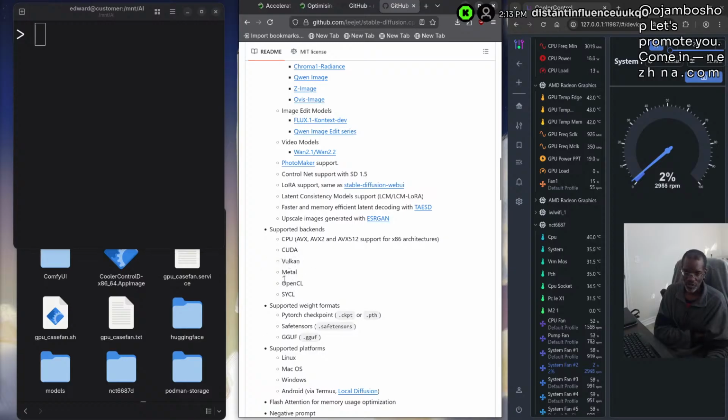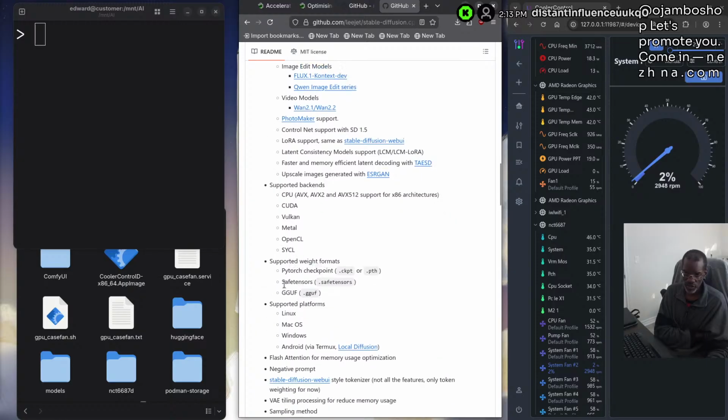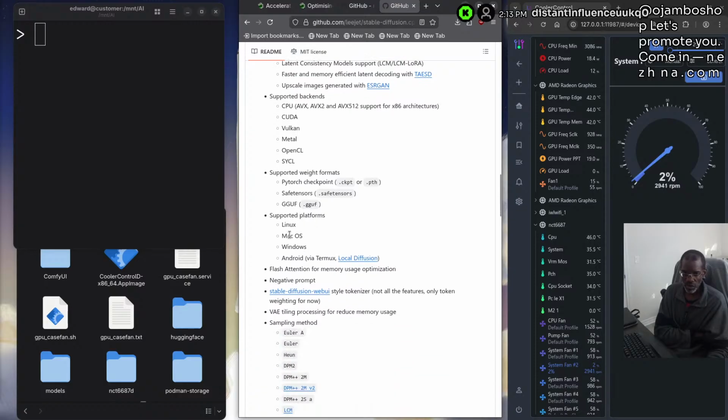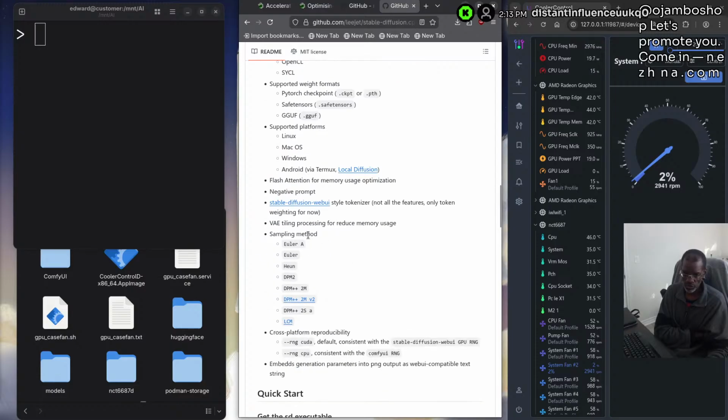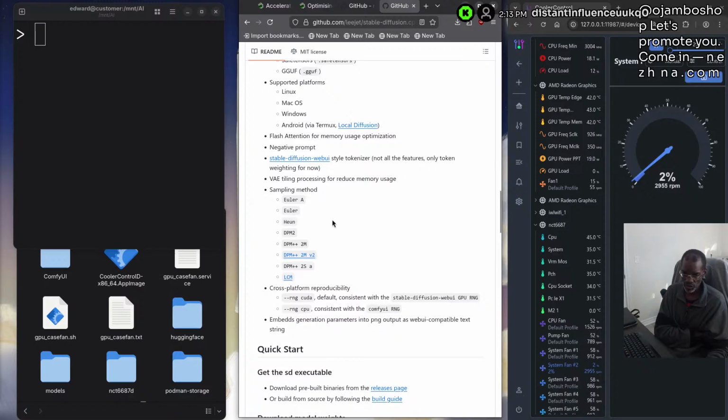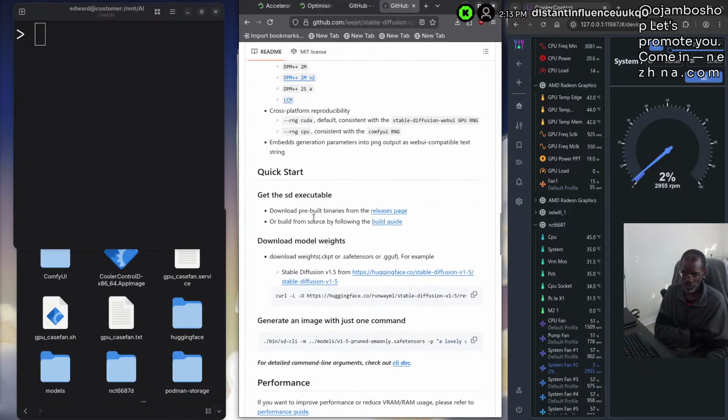CPU, CUDA, as I said, Vulkan, Metal, OpenCL, and this one is, I think, the oneAPI by Intel. Yes, it is. And you can see it supports PyTorch checkpoints, Safetensors, and GGUF. And then it's multiple platforms: Linux, Mac OS, Windows, Android via Termux. This is the one for OpenCL and the sampling. It doesn't have everything configured, but it's getting there. The good thing is there's no Python involved, which is fantastic.